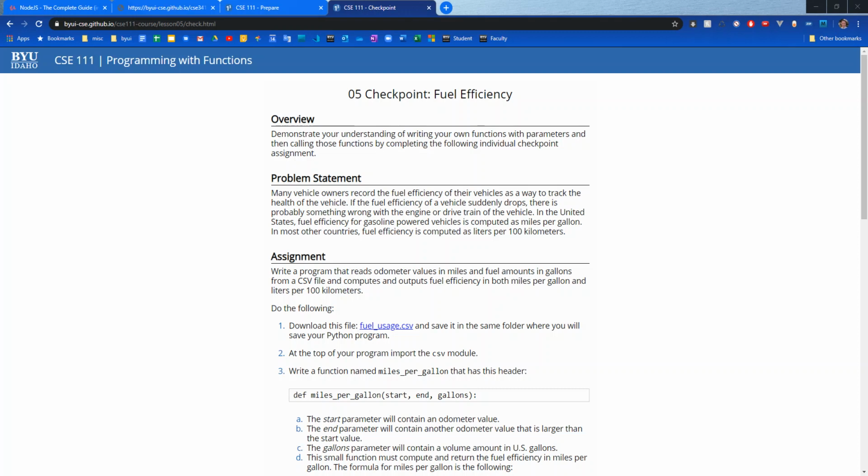In this video, I will be introducing your week 5 checkpoint, fuel efficiency. To demonstrate your understanding of writing your own functions with parameters and then calling them, complete the following individual checkpoint assignment. Many vehicle owners record the fuel history or efficiency of their vehicles as a way to track the health of the vehicle.